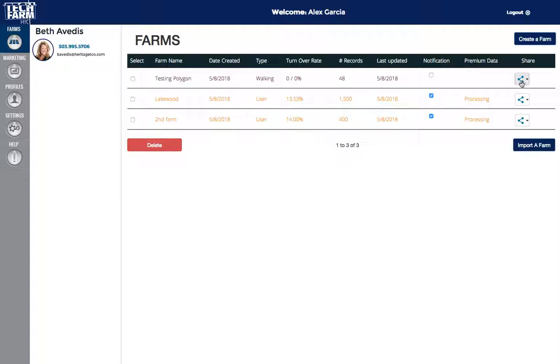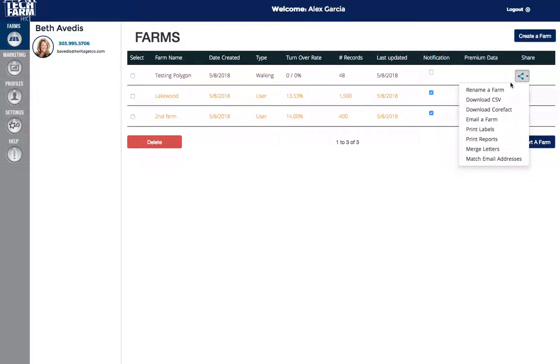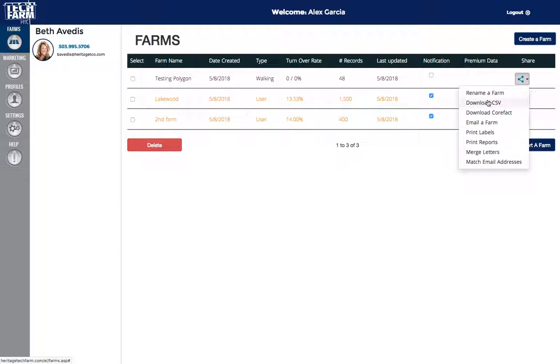So each farm has a share button here on the right, and if you click on it, you'll be able to see all the actions that you can apply to your farm. You can rename your farm, download a CSV file, a spreadsheet format, download a CoreFact file, which is CoreFact friendly and you can use on their website.